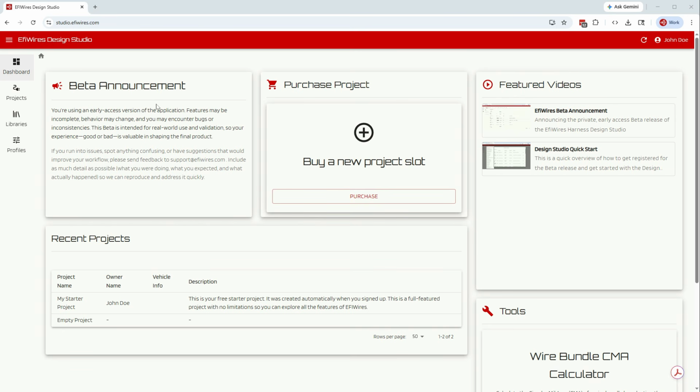So I am looking for feedback on all of those things, the good, the bad, what's missing. Any sort of feedback will be very helpful to make sure that this product heads in the direction that the users want it to. You can provide that feedback by sending an email to support@efiwires.com.